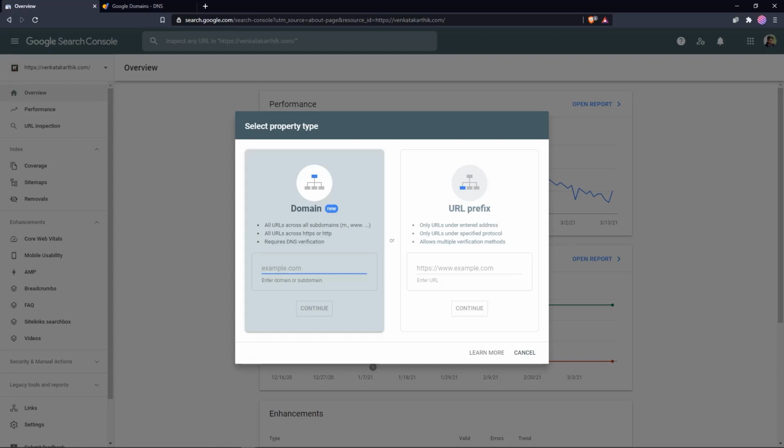But on the other hand, if we want to verify only one variation such as https://venkatkarthik.com, then URL prefix is the best one to go and the fastest one. Now, in this video, let's see how to add a site using domain verification using DNS verification. Now, this may sound complicated, but it's not. So, let's get into it. Step 2 is domain verification using DNS record.